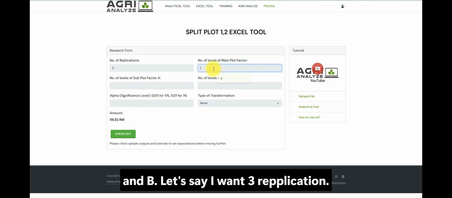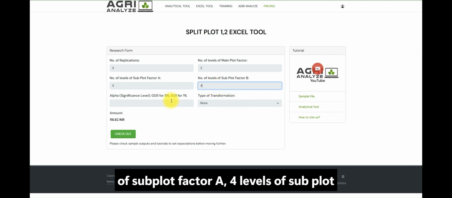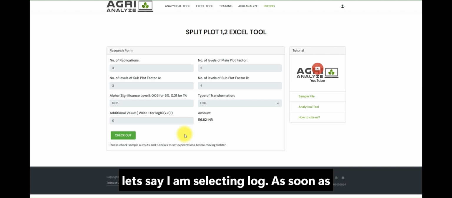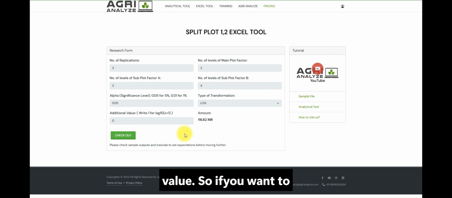Let's say I want 3 replication, 2 levels of main plot factor, 3 levels of subplot factor A, 4 levels of subplot factor B, alpha I'm keeping 0.05, and let's say I'm selecting log. As soon as we select transformation, it will ask for one additional thing, that is additional value.